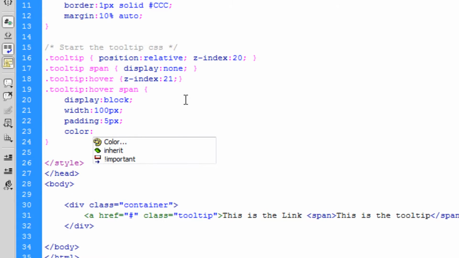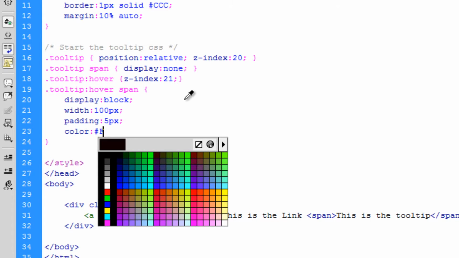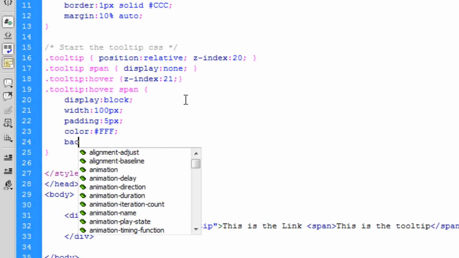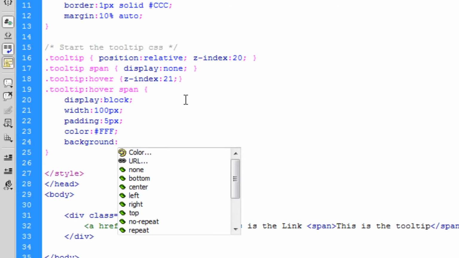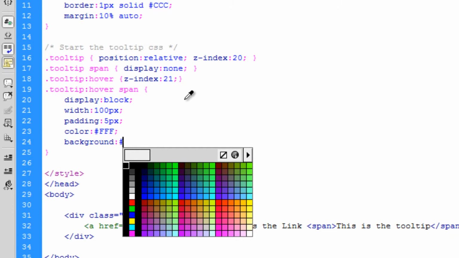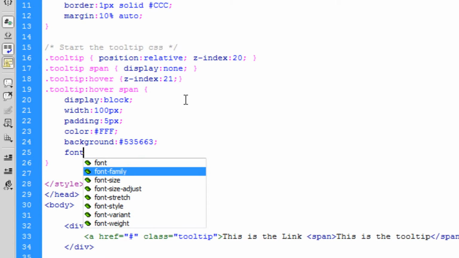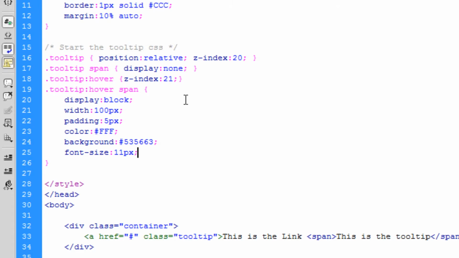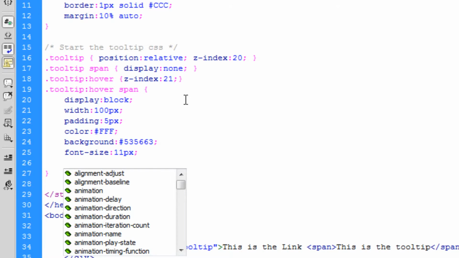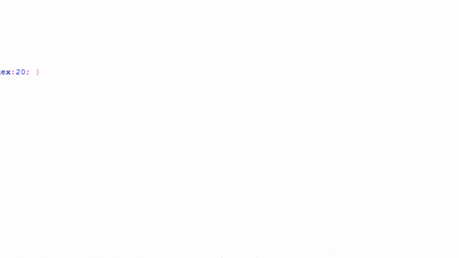Now once we've done this, we can change the color, change the background color, and we can play around with a few options depending on what your website looks like and how you might style this. I'm just choosing a very basic styling. I'm going to choose a color, a background, then the font size, and maybe a border radius.